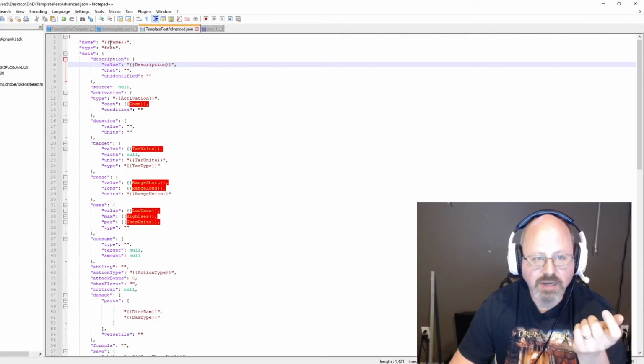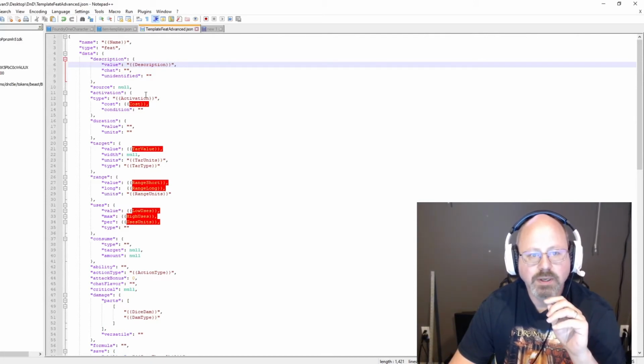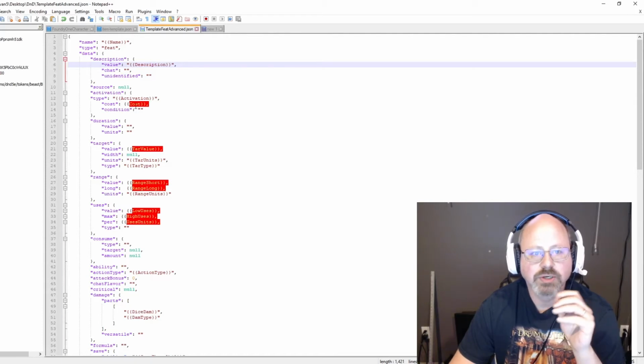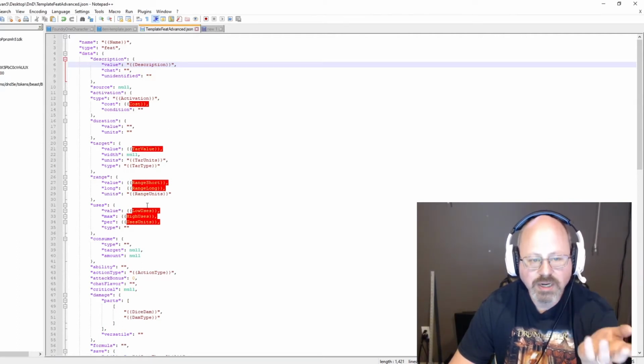So this is the name of the feat, and I'm only doing feats, so I'm leaving that as a constant. This is the description. That's where it's going to go. The type. So, what is the activation? What is the cost? So is it an action? Is it a legendary action, etc.? What is the cost for that? What is the target value? What is the range, etc., etc.